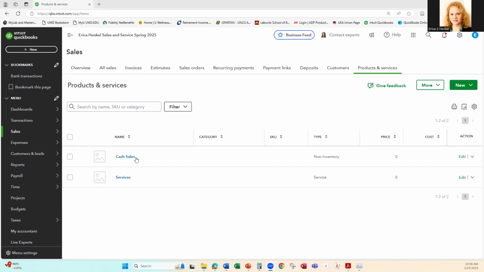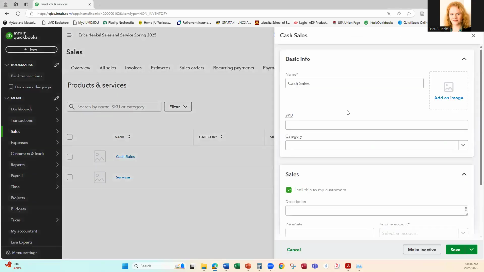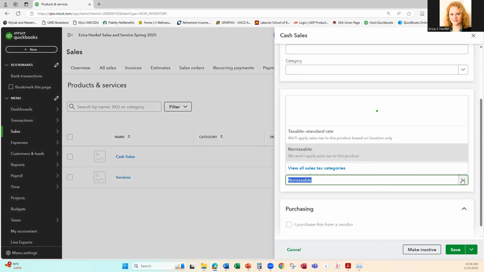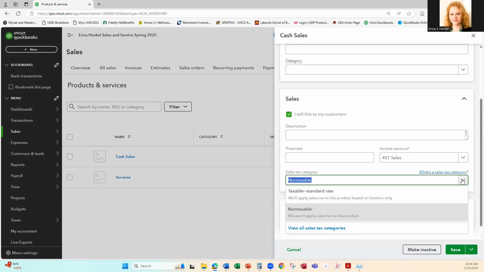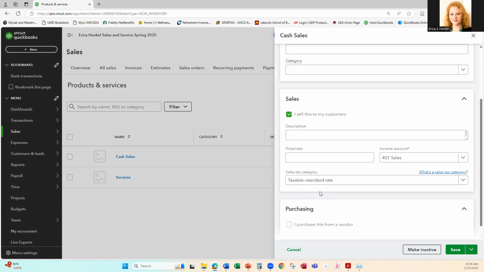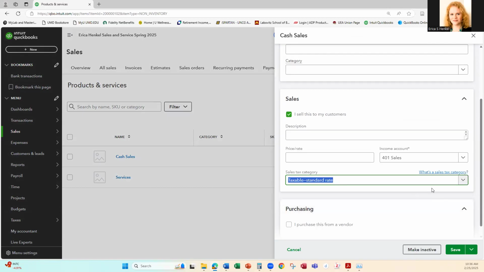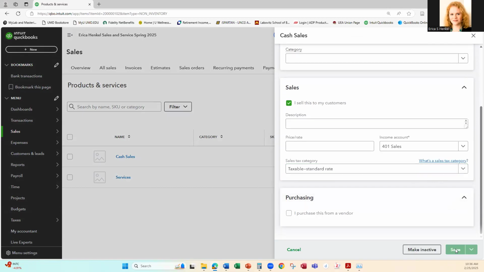I decided to go back and just double check my item here to make sure that I set them up to be subject to sales tax. So I went back here and it's non-taxable. So make sure that you have that item set up as taxable standard rate. Also, I skimmed past that. So go ahead and hit save there.